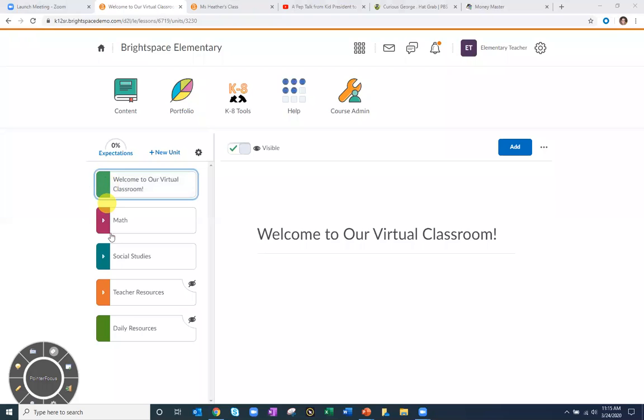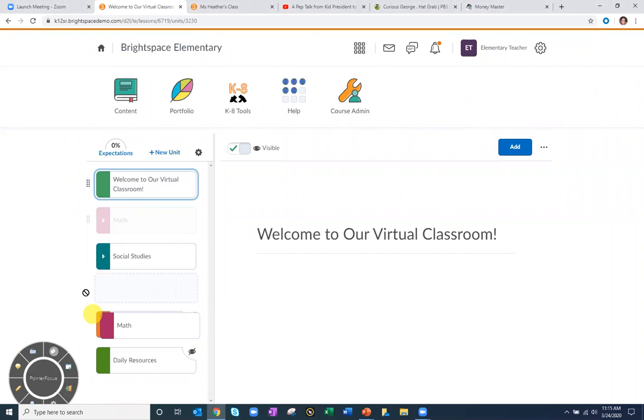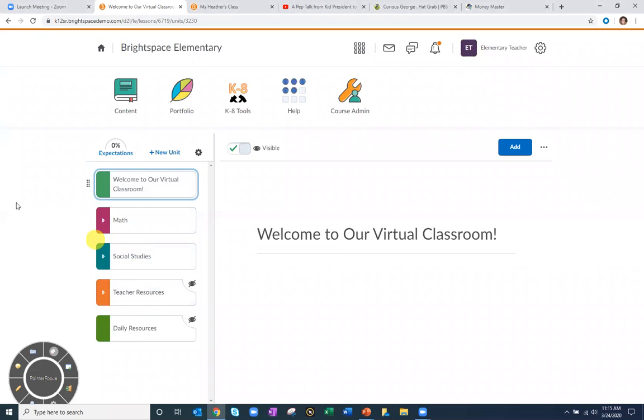These are each individual units that have been created by the teacher in this course. They are color coded, and those can be customized depending on your organization to suit you best. On the side here, we see these little waffles, which are drag and drop waffles that allow us to move quickly around our units if we would like to see them in a different order.